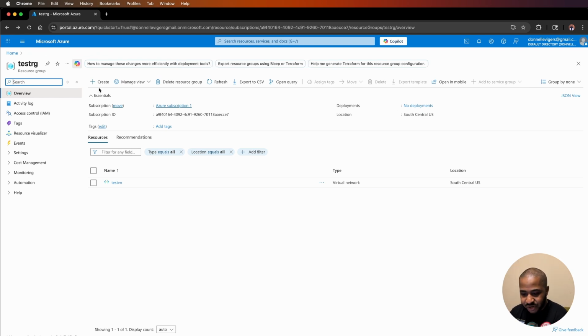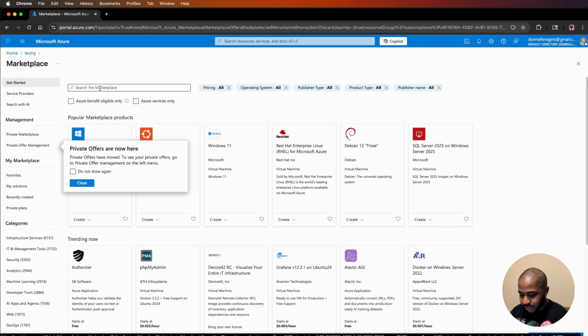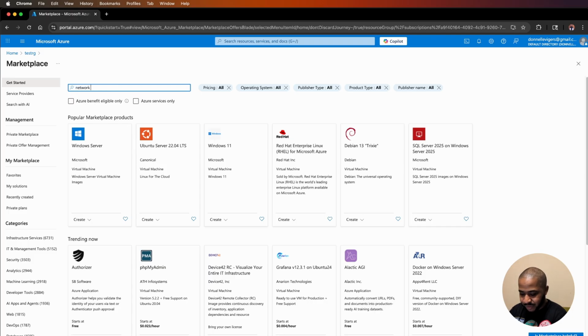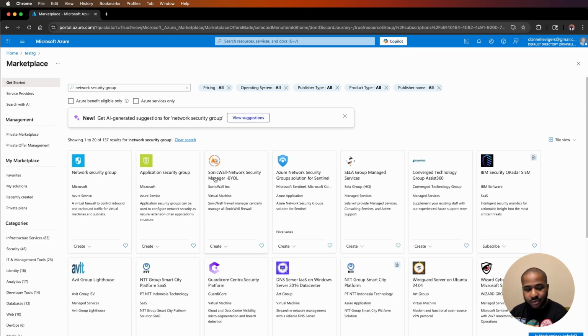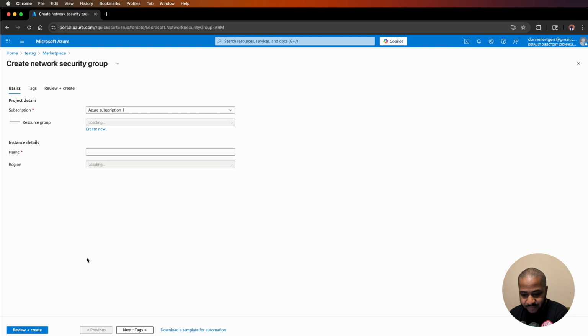Okay, the next thing that we want to create is a network security group. Security group. Search. All right, so a network security group kind of works like a firewall, allowing inbound and outbound rules to your liking for your virtual machine and for your subnets. So we're going to go ahead and see we have our security group right here, and we're going to go ahead and create that.